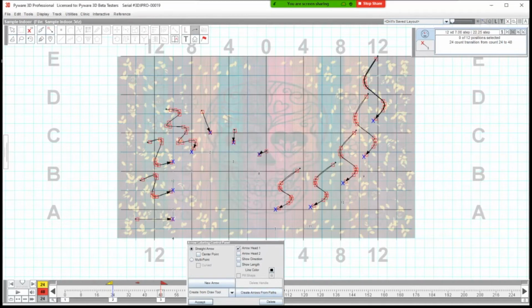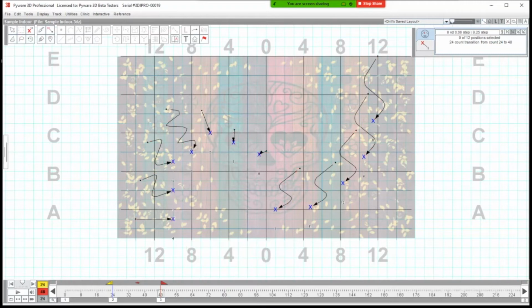So I can turn off my pathways, and now I have arrows showing my custom pathway going from my starting location to my ending location very, very quickly. Previously, that would take forever to do by hand. And this can be utilized for any type of transition. So if you've done a follow the leader where you're following a form around, this allows you to do that.